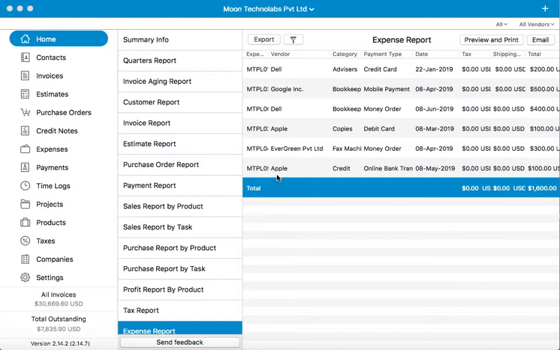Today we will see how to generate expenses with the application and keep a track of all the expenses made by your company. Let's begin.